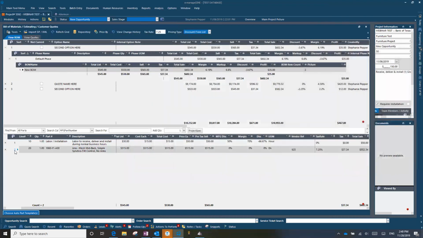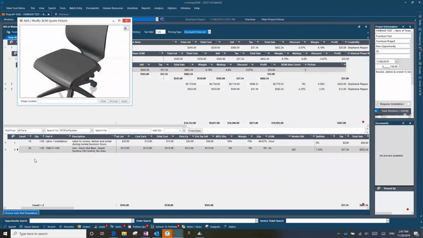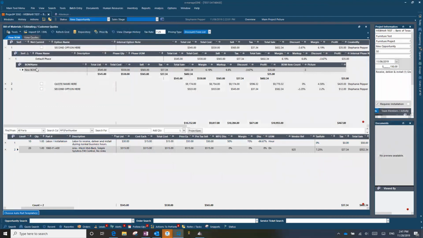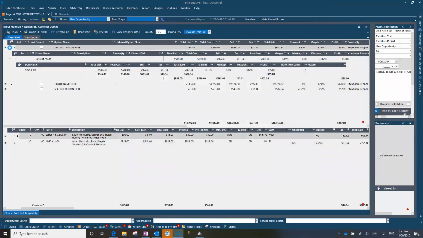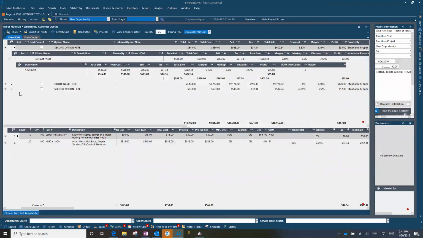If you wanted to pull that picture from the catalog with the actual fabric and you have a picture for that chair, you can right-click, add modify BOM part picture, and you can override this picture if you need to. So that's a BOM level picture. But you also have phase level pictures and option level pictures. So if you just right-click or double-click, you can go modify option, description, and picture.